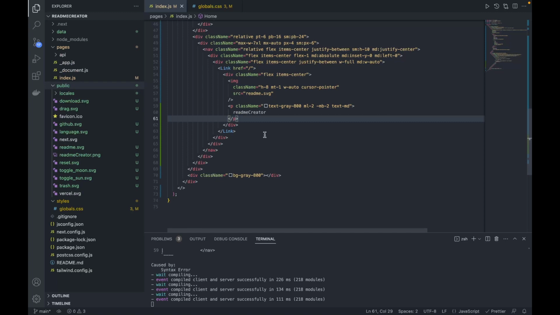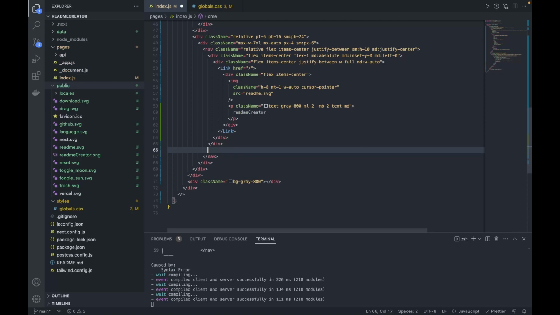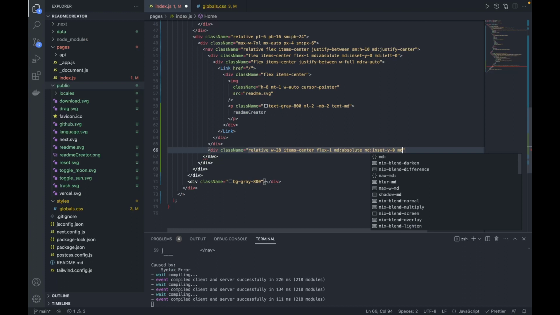So next, what we'll do is we'll have to add the right side part, that is the language selector. So the user will be able to select the language it supports, so you can see the content translated to that respective language. For that, I'll create one div and give some random styling, make it relative, and width as 28, and make sure the items are in the center in the y direction, and flex as 1, so that it will take as much space as it requires. And at a medium screen, I'll make sure it will be absolute, and at medium, inset in the y direction as 0, and at medium, right as 0, so that it will always be on the right part of the screen. And also I'll add the z-index, so that when vertically stacking however many divs there are, it will stand on top of all the divs.